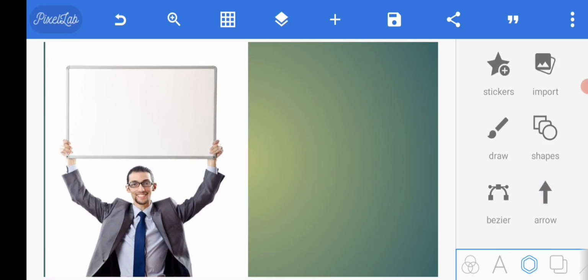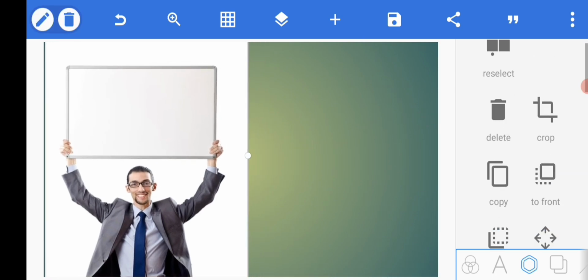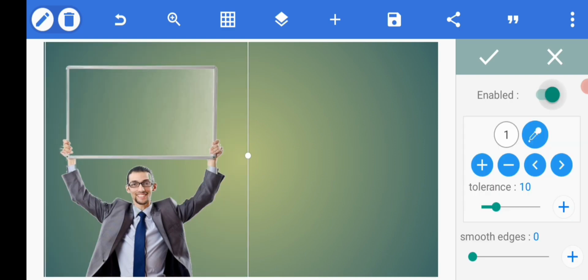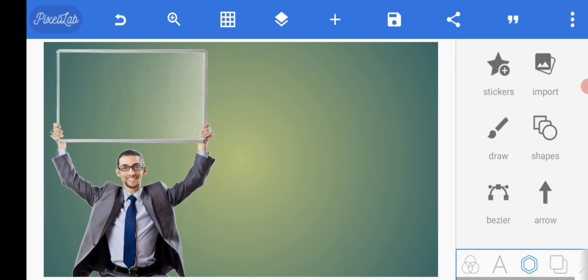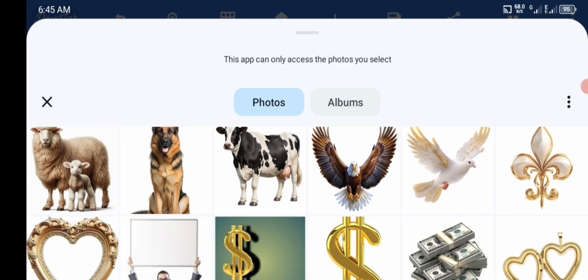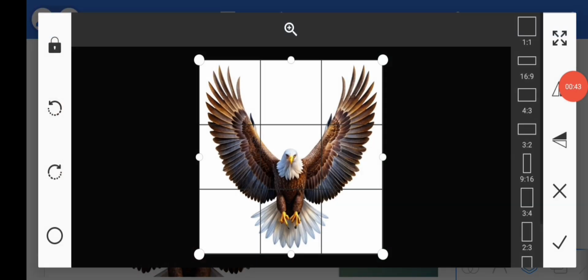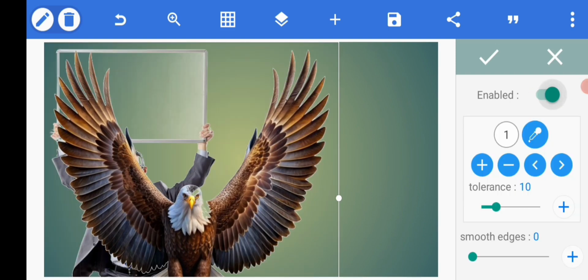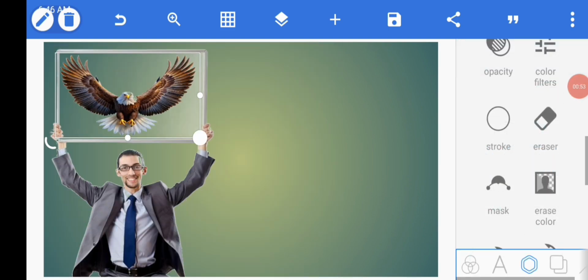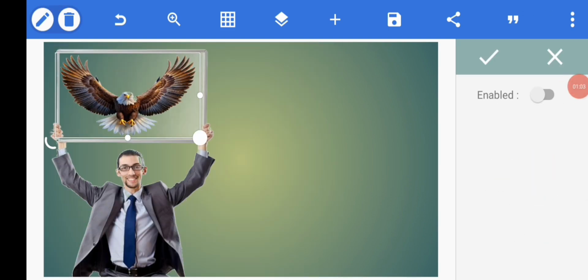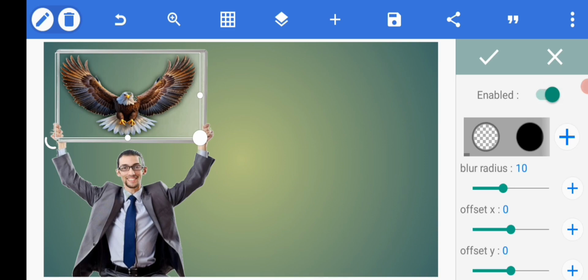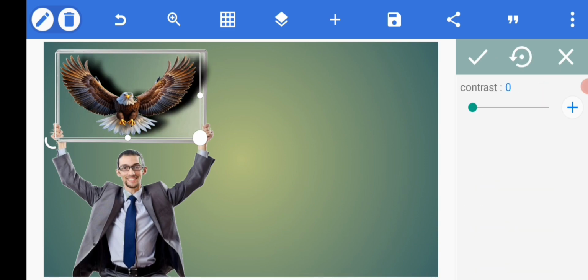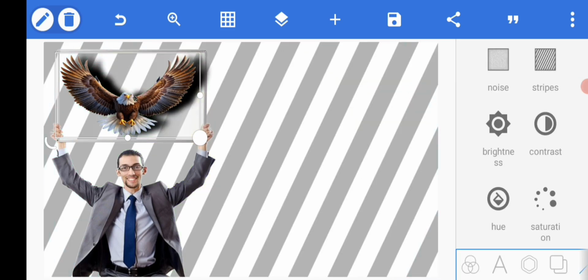Click the import button, go to the gallery, enable button down, select the picture. Click the import button, go to the gallery, select the picture, background remove, eraser color, enable button down, select the picture, click the shadow option, enable button down, color the change, the copy option.